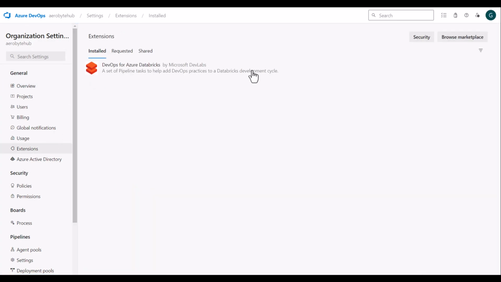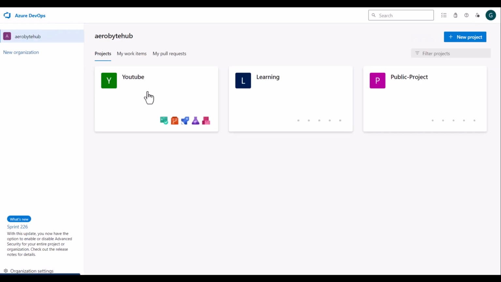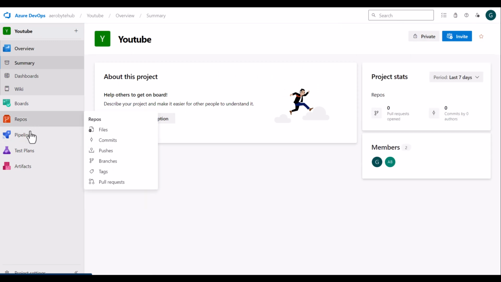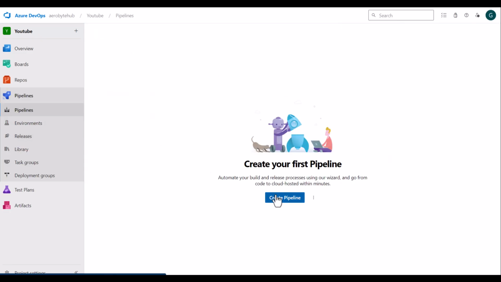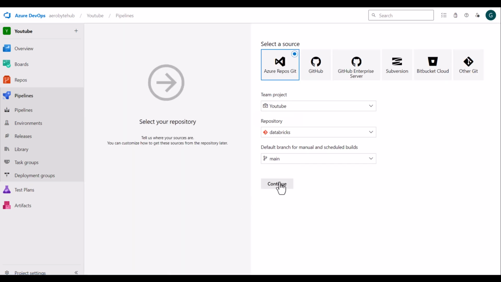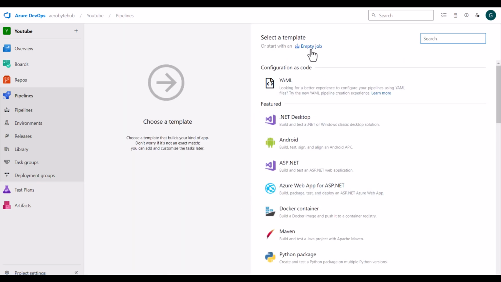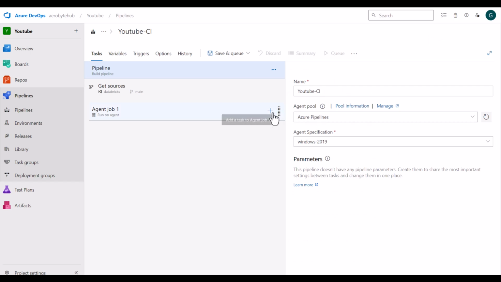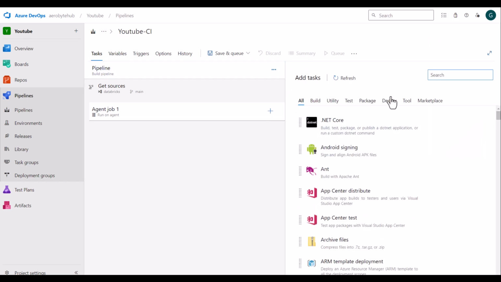To give you a demo of how I can see this while I'm creating the pipelines, I will navigate to one of my projects. I will click on pipeline. I will create a new pipeline. I will use the classic editor. Hit continue, click on empty job, and here I can add a task.